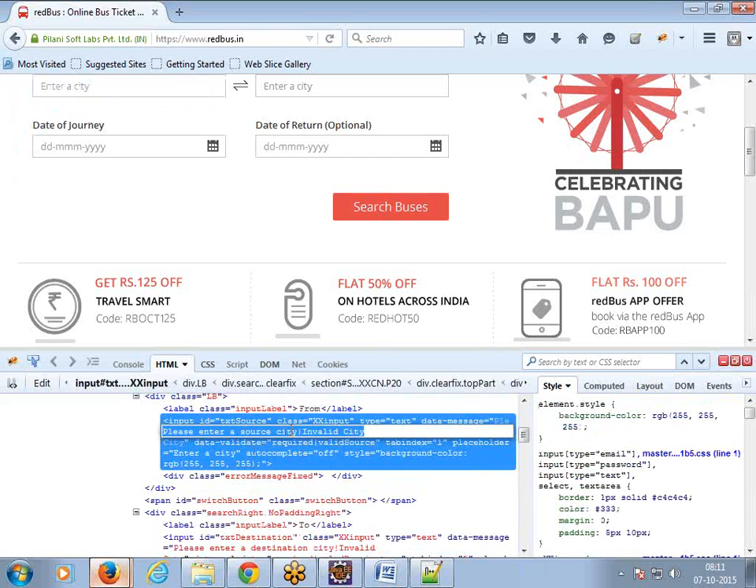Please enter a source city. It is different, correct? That means the data-message attribute also has a unique value, but still we can't use data-message directly to identify that element. But we can use the data-message attribute in XPath.